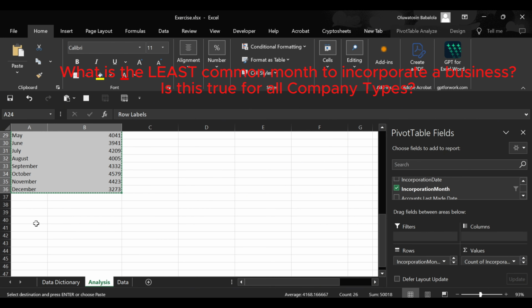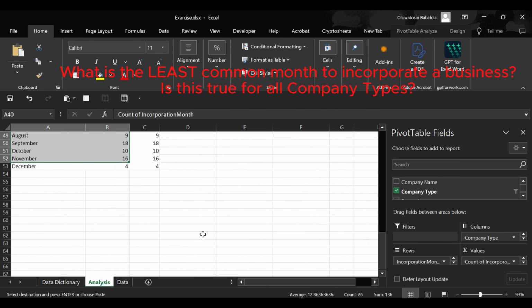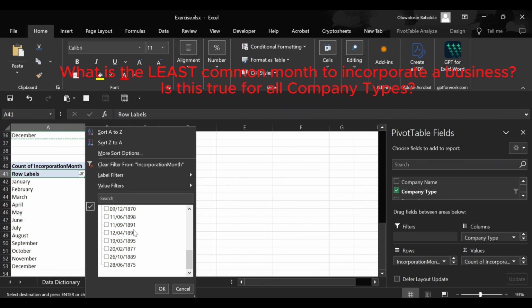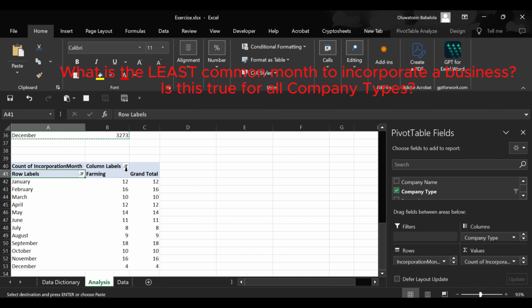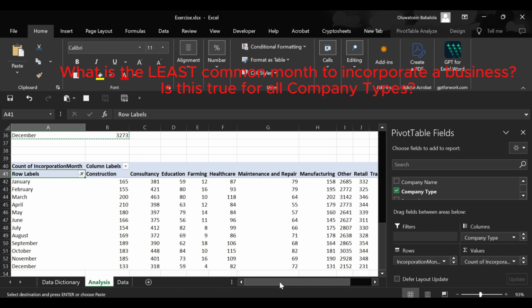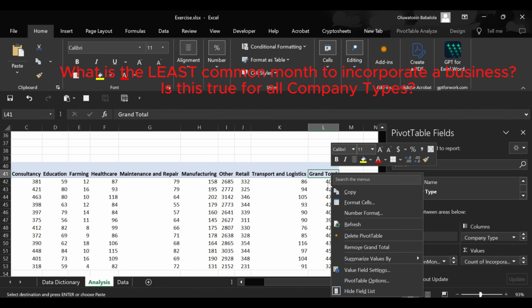Okay, so now the next question is to identify if it is like that for all the company types. So let me try to create another pivot table to answer that. Now for the company type, let me see if it's going to work in the rows. So I'm not doing just farming. Why is it showing me just farming? Okay, so is it the same for all company types? Let's try to inspect that.